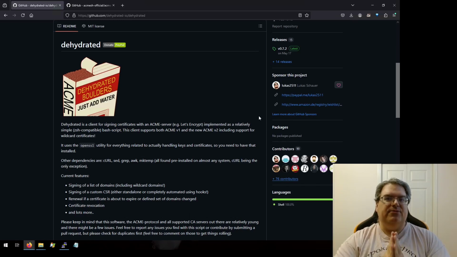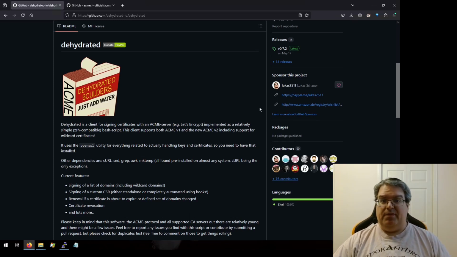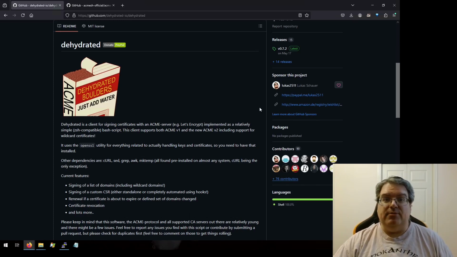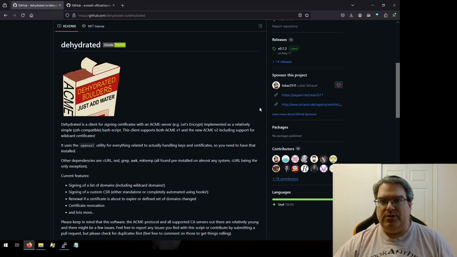The HTTP-01 validation is built into Dehydrated. You don't need anything else. If you want to do anything with DNS, you need to implement a hook script. And then Dehydrated will call the hook script when it needs to deploy the DNS entries or when it needs to clean up those DNS entries. And those hook scripts are separate. They're not maintained in Dehydrated. They're not part of Dehydrated. You can write your own if that's what you'd like to do. Or you can download one from another project if that's what you want to do.